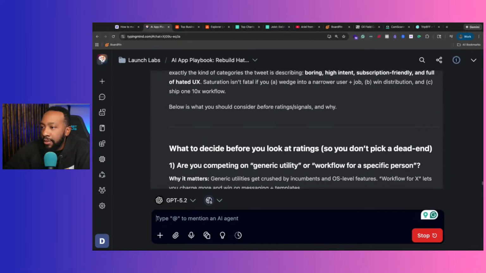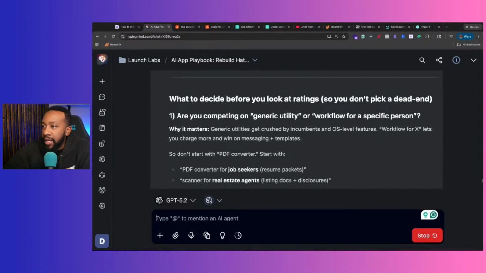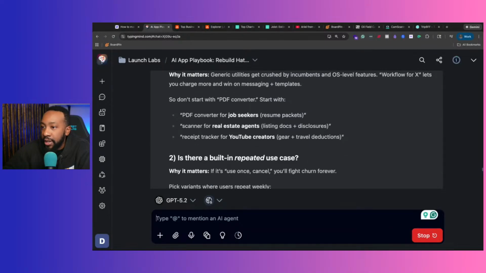What to decide before you look at ratings so you don't pick a dead end. Are you competing in a generic utility or workflow for a specific person? Why it matters: generic utilities get crushed by incumbents. Okay, workflow for X lets you charge. So PDF converter for job seekers, scanner for real estate agents, receipt tracker for YouTube creators. Yeah, that makes a lot of sense.